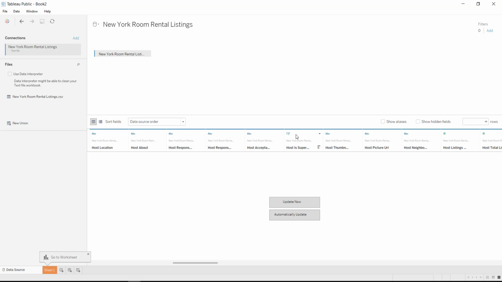Now we can see one that we haven't seen before, which is T and F. This is a true and false. So what we have here as a field, we can drag this over a little bit, and we can see the full name of the field. Host is a superhost. So this is a true and false field. It's either going to be true or it's going to be false, a yes or a no.